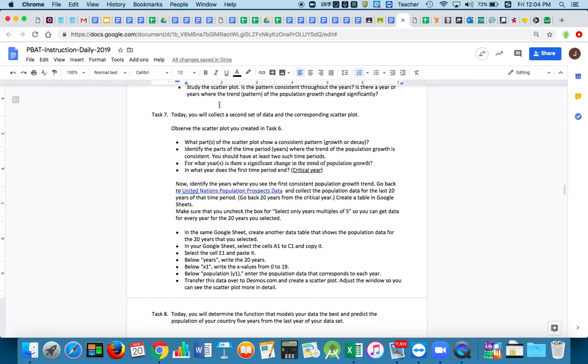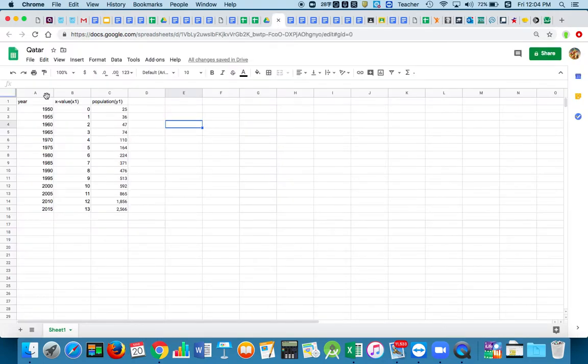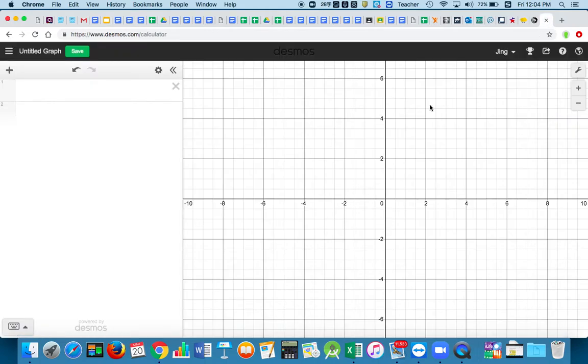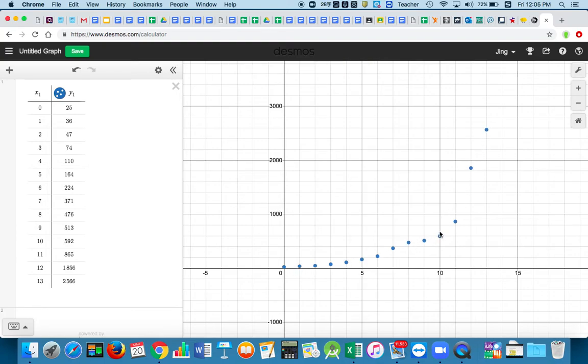So today you will be collecting a second set of data, corresponding to the scatter plot. So observe the scatter plot you have created in task 6. I haven't created it yet, so let me do it quickly. Scatter plot for task 6. I'm going to Control C, copy it here, and then Control V, paste it here. Okay, I see my scatter plot.